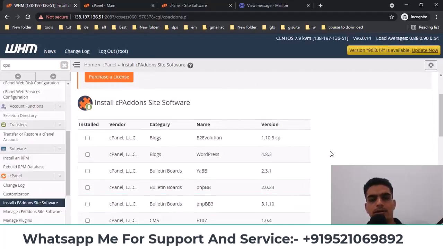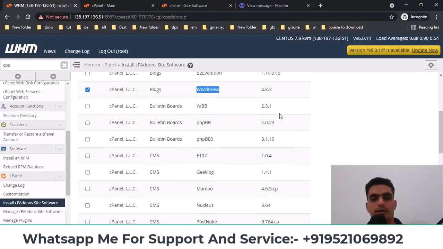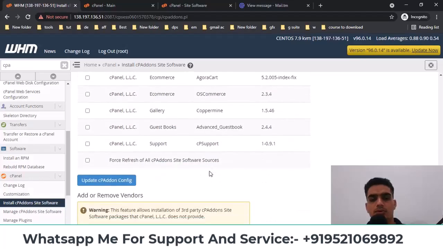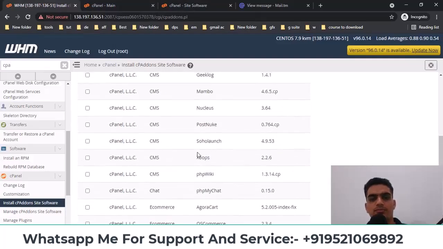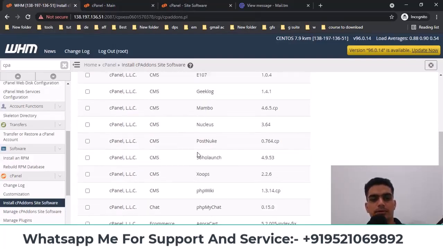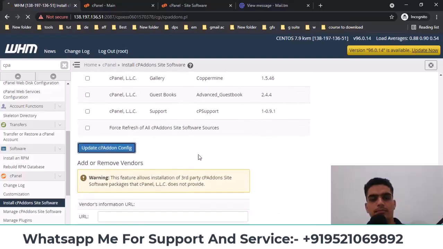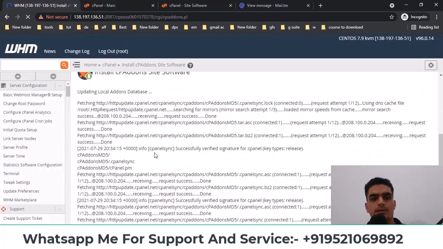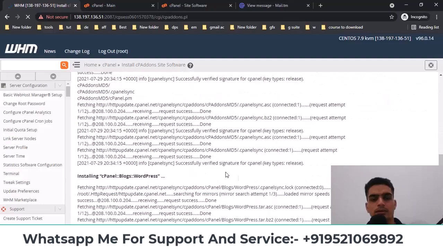In the Available Plugins section, select WordPress. You can also choose other plugins if needed. These selected plugins will appear in the Site Software section of cPanel. For now, I'll only select WordPress as that's what we need. Then click on Update Plugin Configuration. The plugin is now being installed. Once installed, it will appear in your site software section.